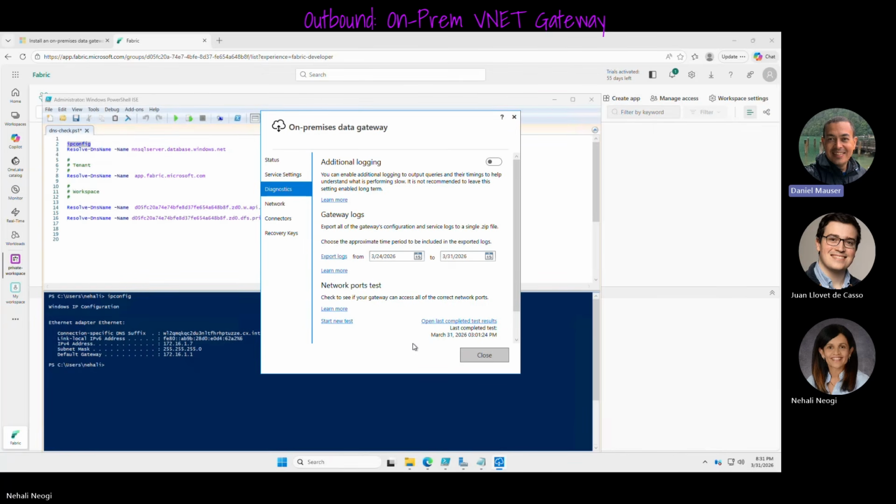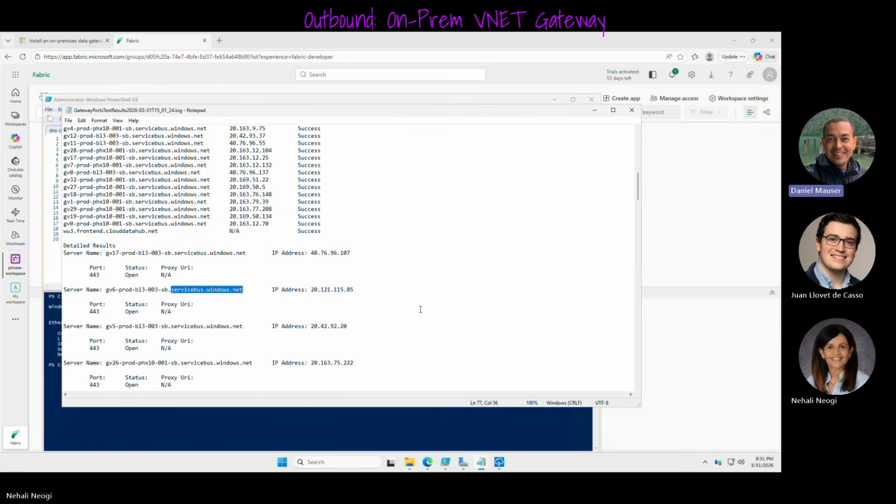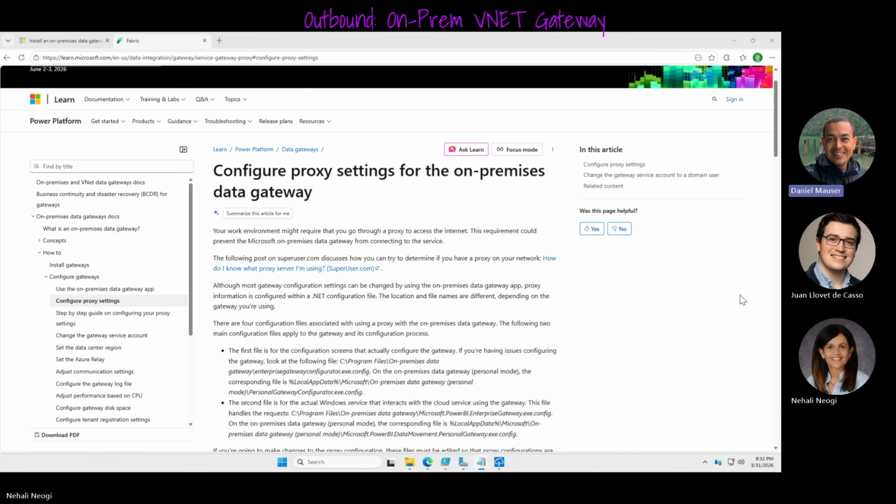And if you go back there, Nehali, another important point is that the communication is usually 443. You see most of the ports that are open are 443. But customers can also use proxies, right? During the setup, if you recall, there was an option to configure a proxy. So even if you don't have direct access to Service Bus, and you have proxies inside, you can configure that during the installation process of the on-premise data gateway. Makes sense. Yeah.